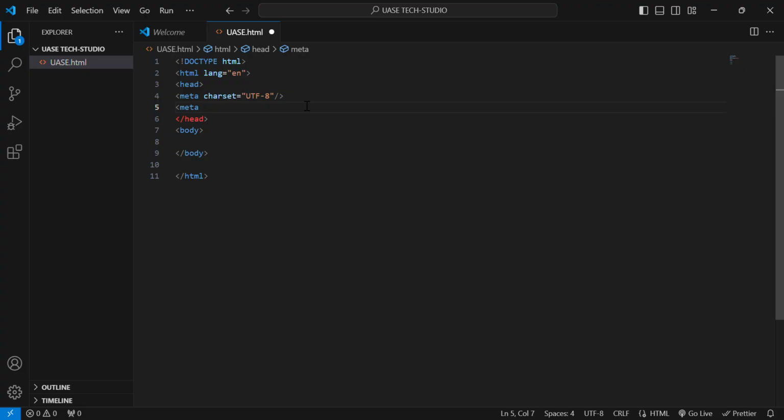First of all, you have to tell meta the name of what you want to do. The name of what I want to do now is what? Viewport. The viewport is the place, and the content I want to be inside the viewport. What I need to describe is, what do you want the viewport to be?